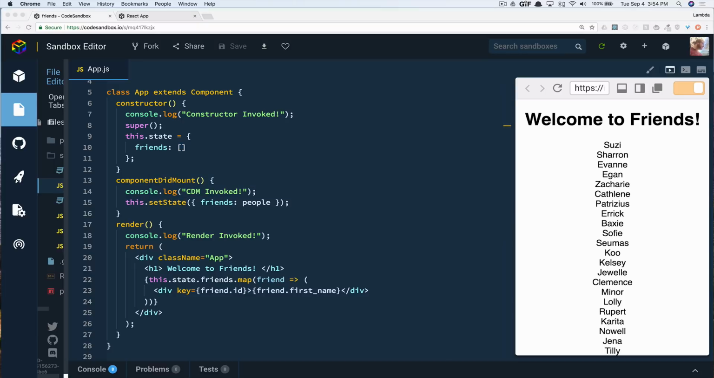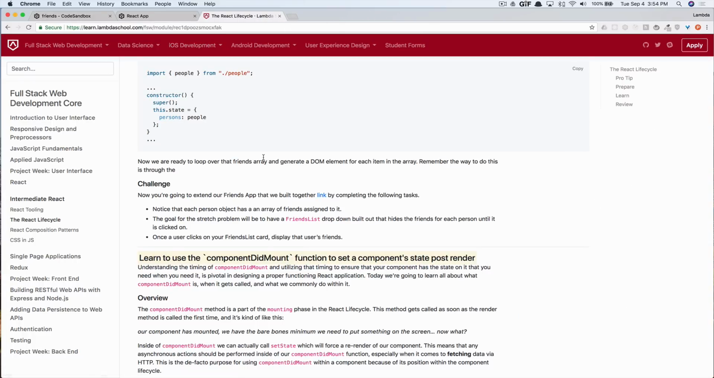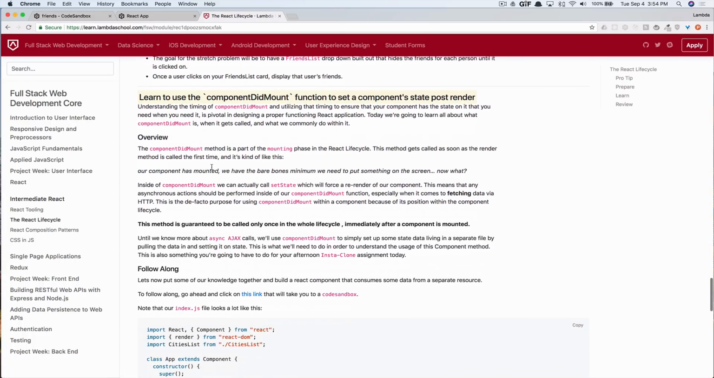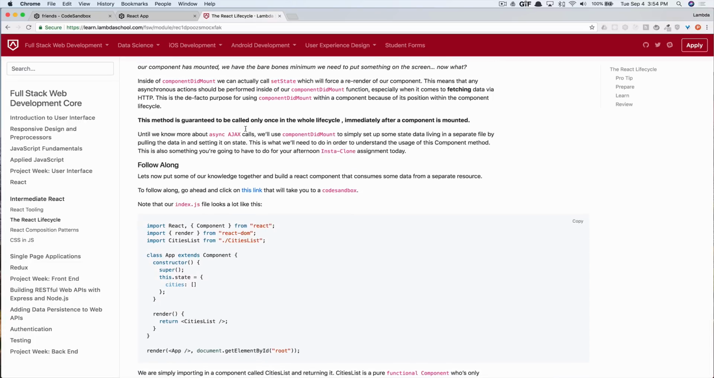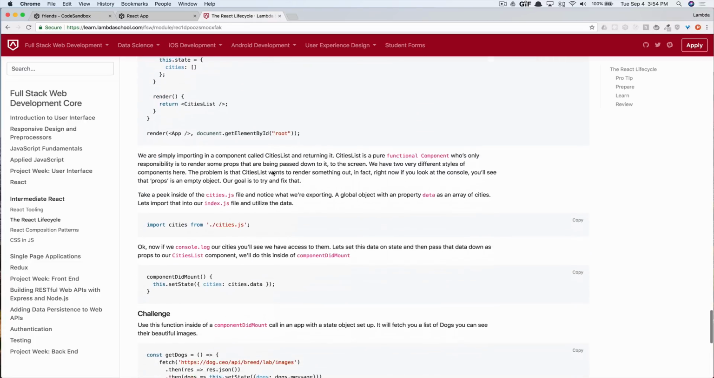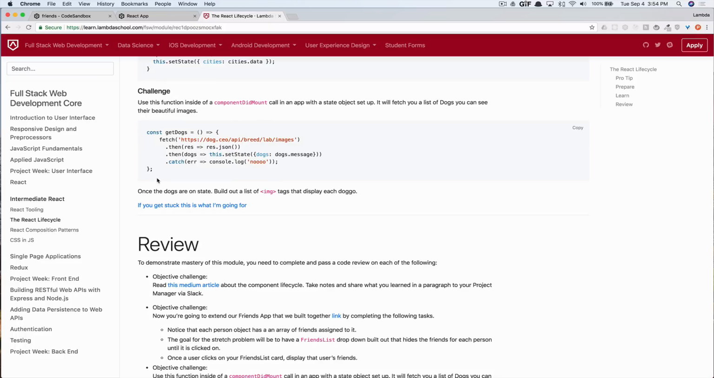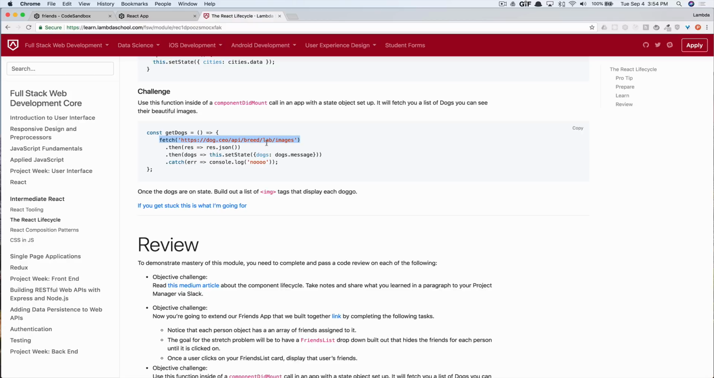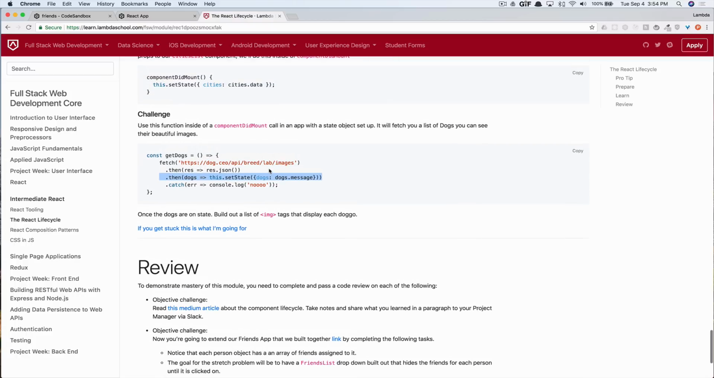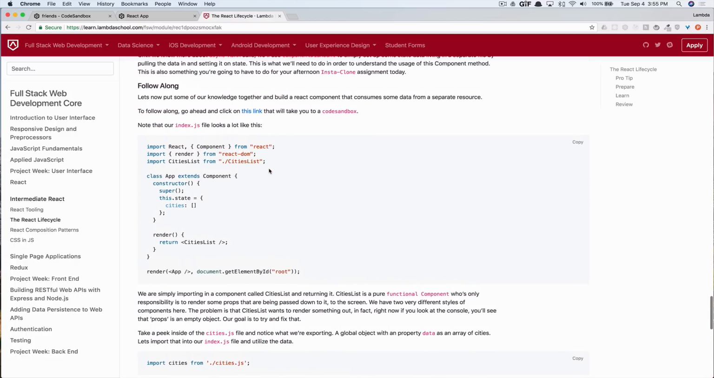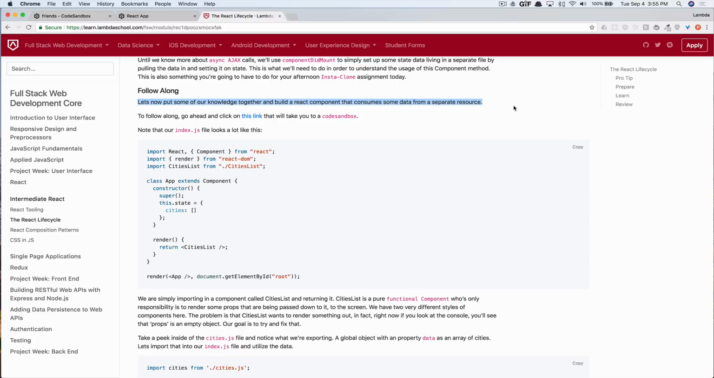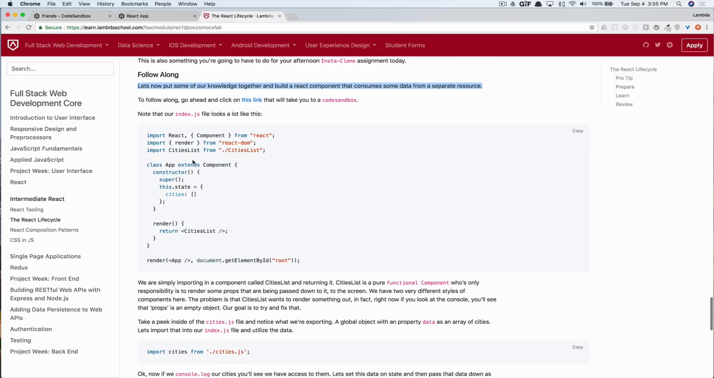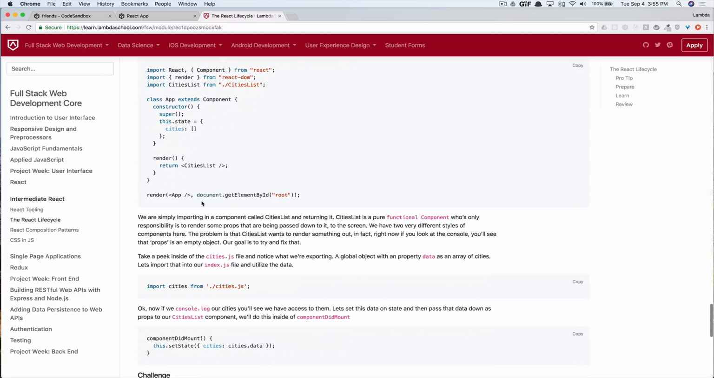Now I'm going to pull over our training kit because I want to highlight this for you. Notice that you have a lot of information about componentDidMount, and there is a really cool challenge for you to go through. The challenge is really fun. It's going to fetch some dogs across the World Wide Web and give you those dog URLs back, and you can display those as images. But before you do that, click on the follow along exercise, read through it, and do this same exact thing on your own as well.